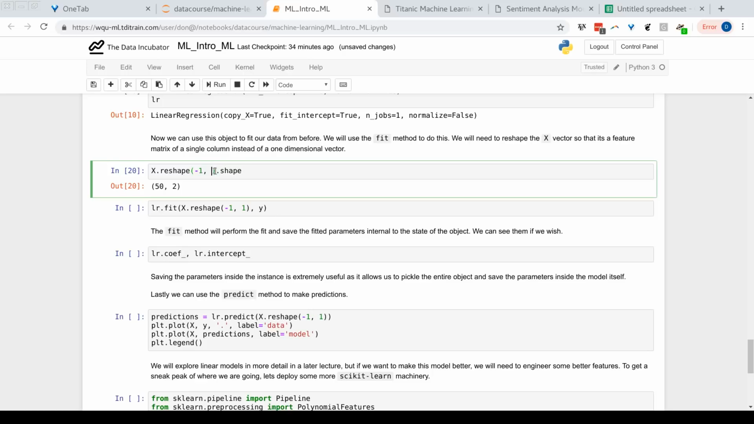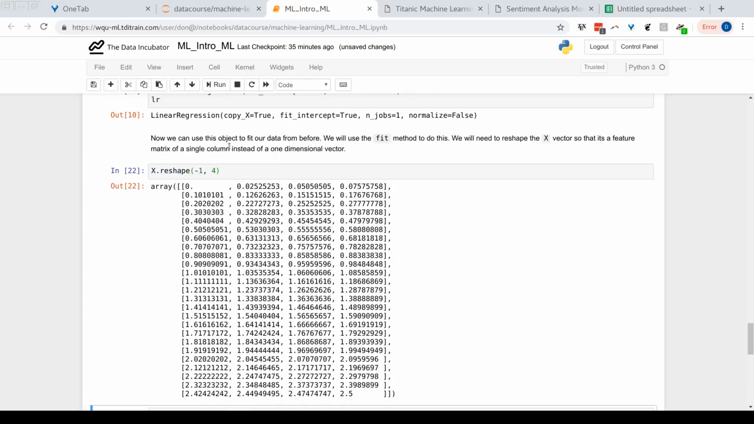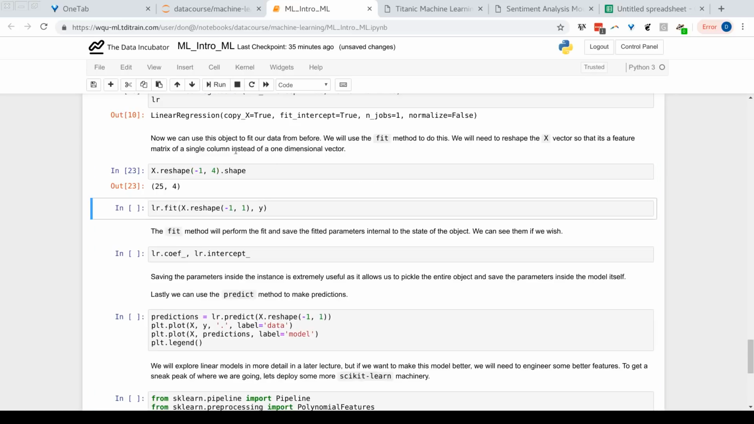Of course, if we say 3, let's see what happens. We get a value error saying, you told me I wanted 3 columns, but I cannot evenly divide 100 by 3. There's a problem. You can't have 3 columns. You can perhaps have 4, because we can divide 100 by 4. So there we have, as a result, 25 rows. So that's what the -1 represents.